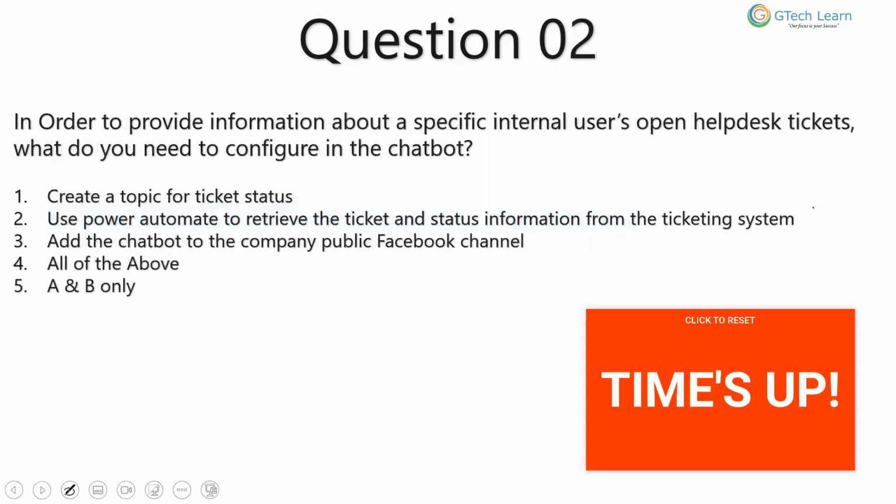The next question we have in line is: in order to provide some information about a specific internal user's open help desk tickets, what do you need to configure in the chatbot? Is it option one, create a topic for ticket status? Option two, use Power Automate to retrieve the ticket and status information from the ticketing system? Or option three, add the chatbot to the company's public Facebook channel? Or option four, all of the above? Or maybe option five, A and B only. Your answers in the chat, please.